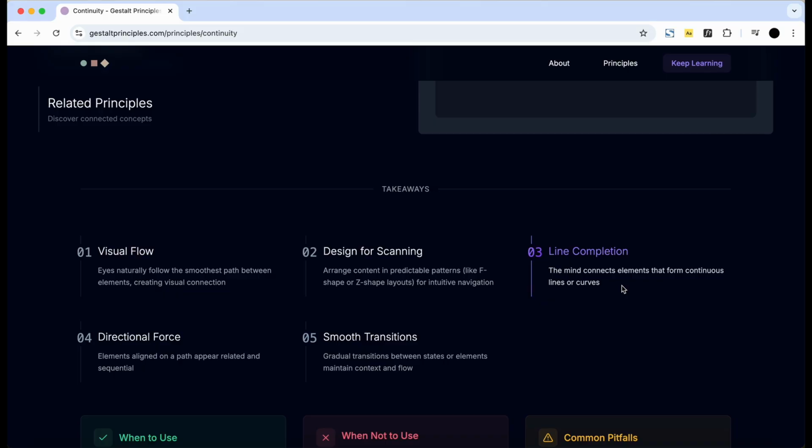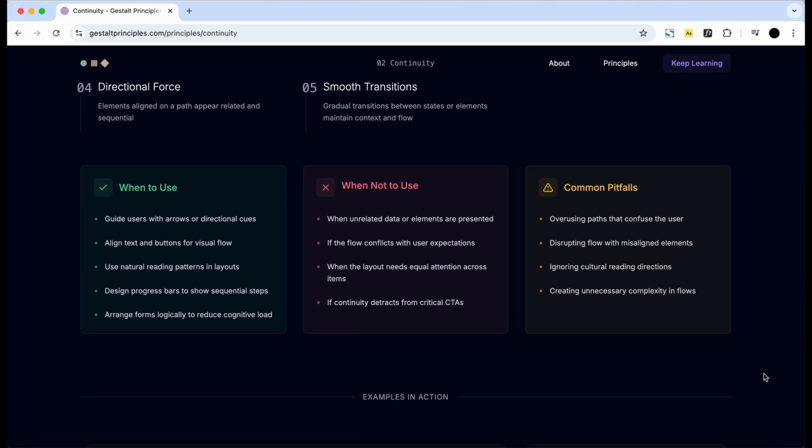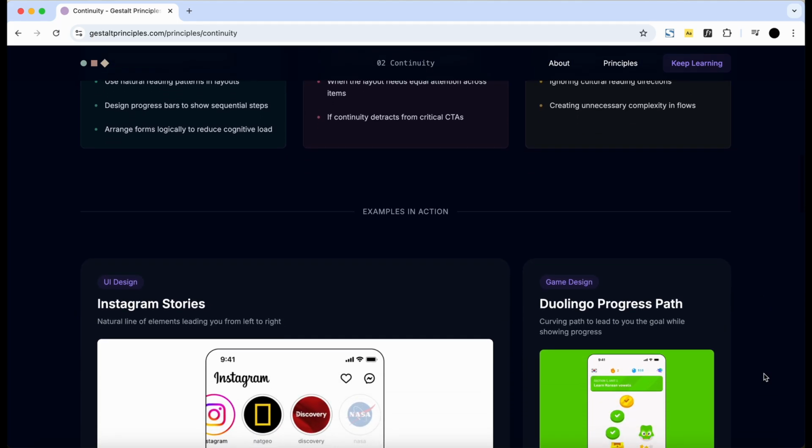Line completion, the mind connects elements that form continuous lines or curves. Directional force, elements aligned on a path appear related and sequential. Smooth transitions, gradual transitions between states or elements maintain context and flow. Okay, so we've got some when to use, when not to use, and common pitfalls. I'm going to let you dig into these because I want to go through all of the different principles and just have a look around on the website.